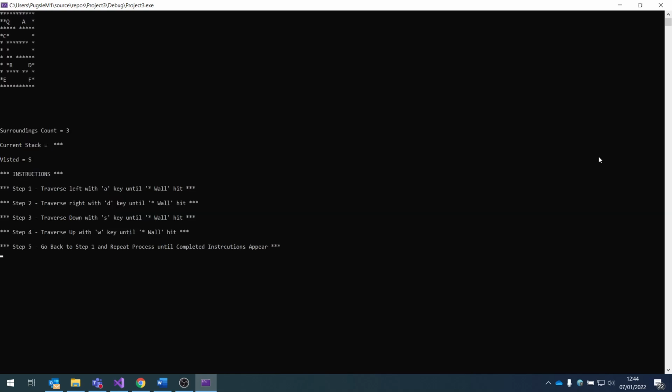So I go right, and you can see my Q character, which is the avatar, moving along. Because the surroundings count is 3, there's a conditional in the code to say if it's 3 and you move along, place a star behind you, so you can't go back there. If I continue going to the right, you can see it's moving along, and now because there are only 2 stars around my adjacent spaces, when I go right again, it doesn't place the star, so it means I can go back.